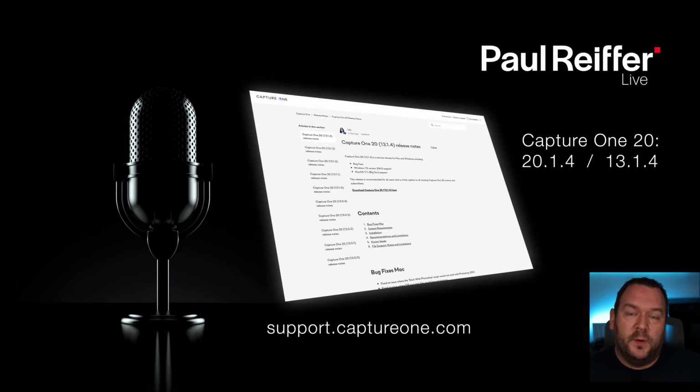So just be aware, all of you, whether you're a new user of Capture One using the trial, or a current version 20 user, or a current version 21 user, please do keep an eye on support.captureone.com. There's a section called release notes, and you might just find that there's an update to the version of software that you've got.